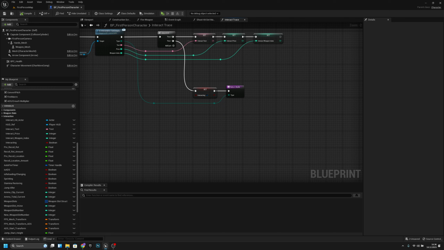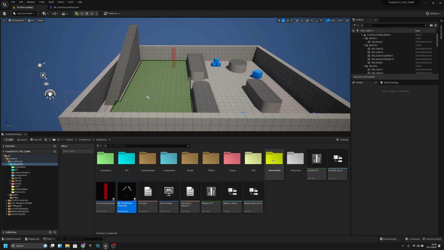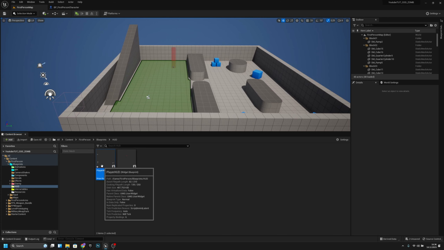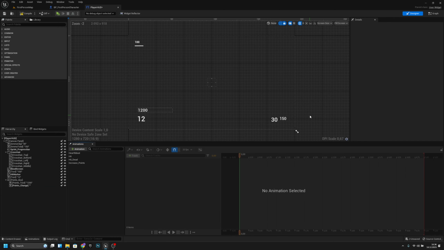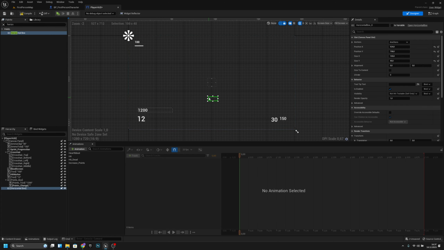Now the next thing we want to do is go to our HUD. Let's go to HUD, layer HUD. Let's open this. Okay, now we want to add a horizontal box to here. Now we actually align this to the middle. Actually, we don't have to touch this. Actually, I want to change this y value to 50.